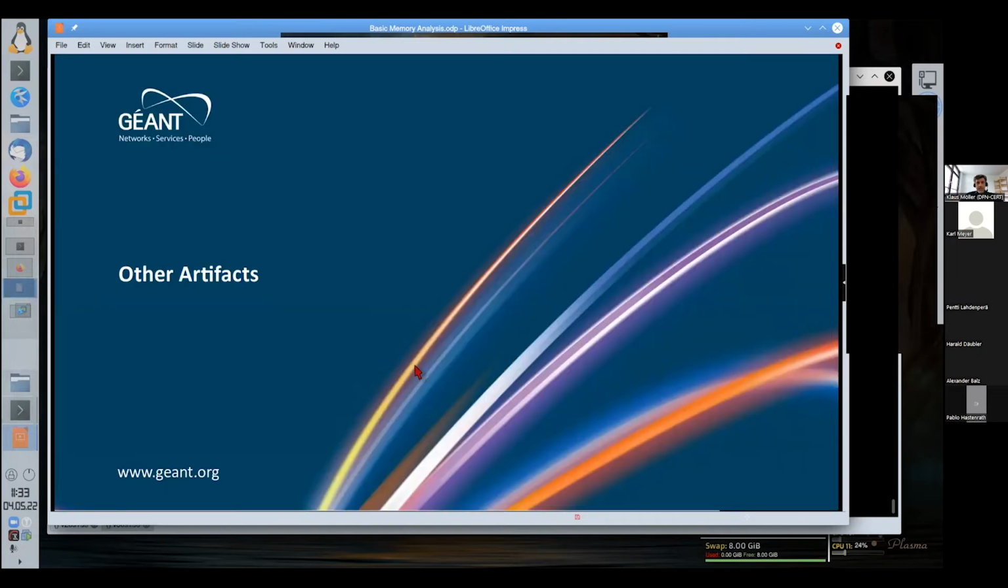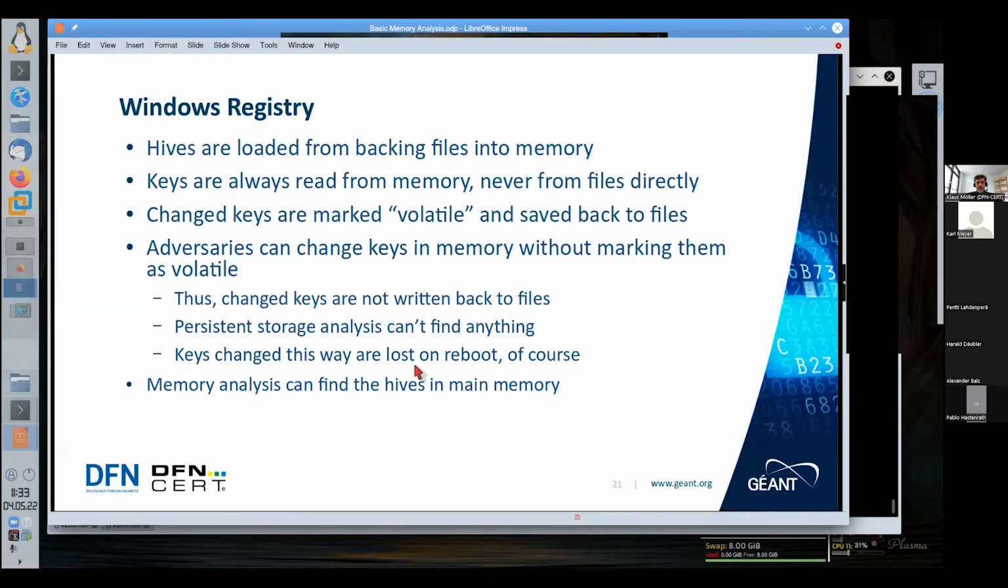Then we have the other artifacts. We know the Windows Registry, which is a great source of forensic information, and there are very good tools to analyze registry files on disk. RegRipper comes to mind here, or even some other commands which have been built into other incident management tools.